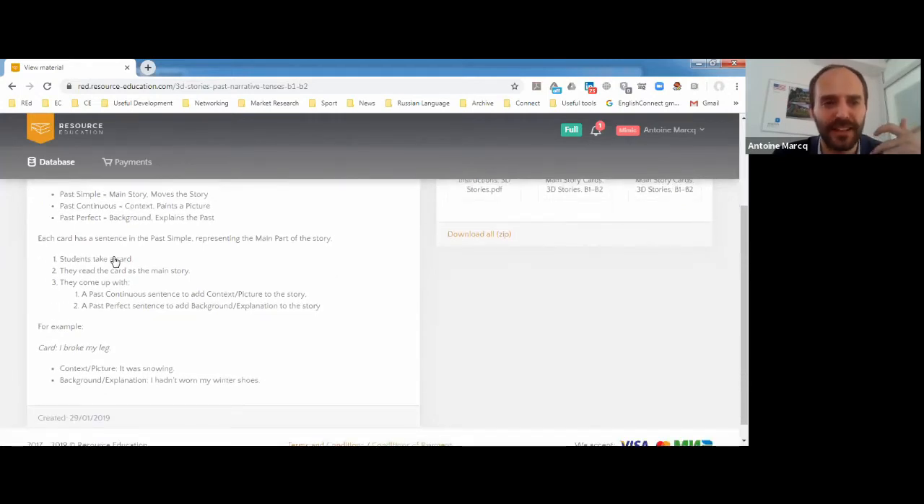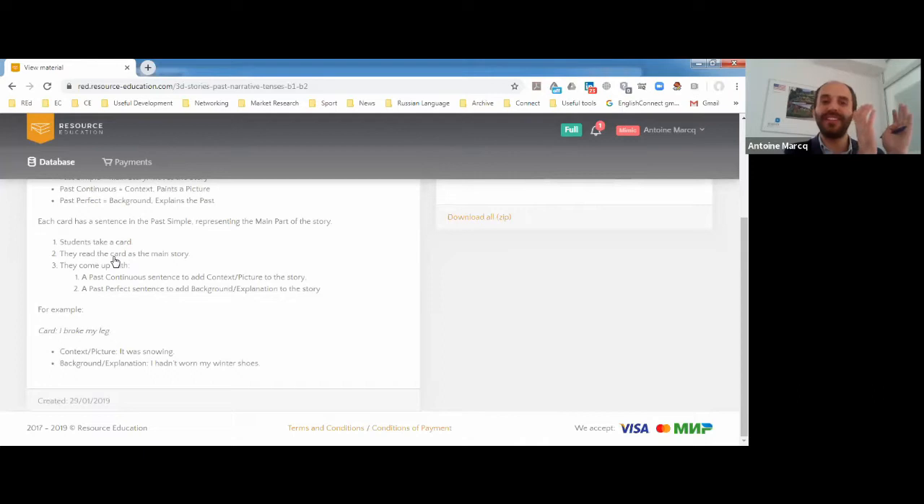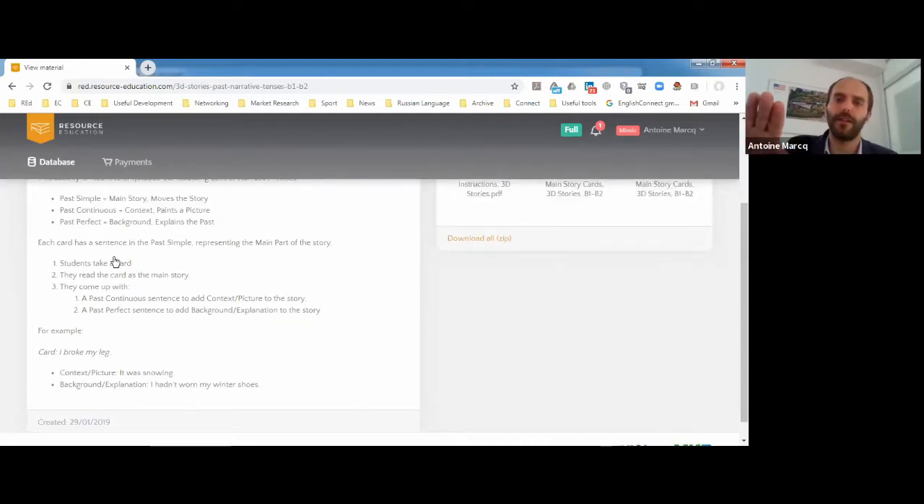The way it works is very simple. Each card has a sentence in the past simple representing the main part of the story. And you cut the cards into a little stack. Students take one card at a time. They read the card as the main story, and they need to come up with one or two, depending what you want to practice, past continuous sentences to add context or paint a picture to the story, and or one or two past perfect sentences to add background or explanation to the story.